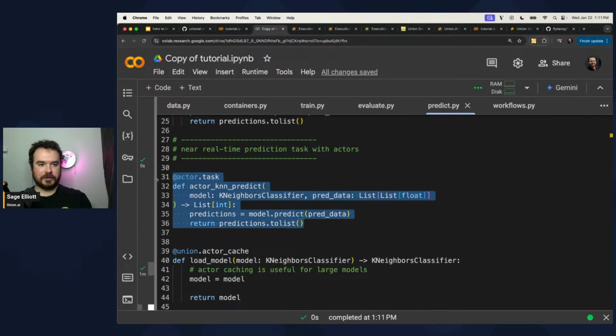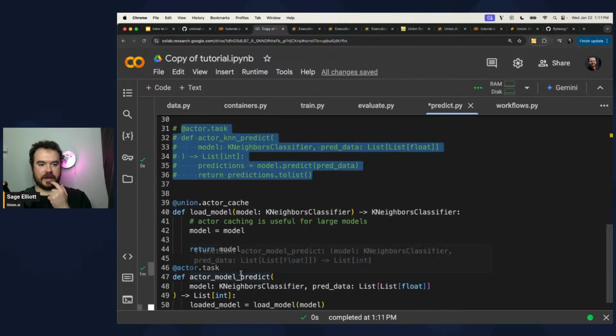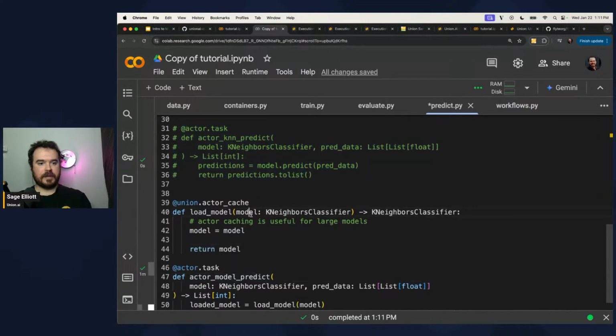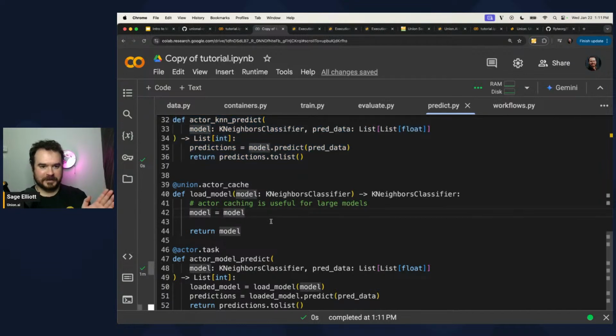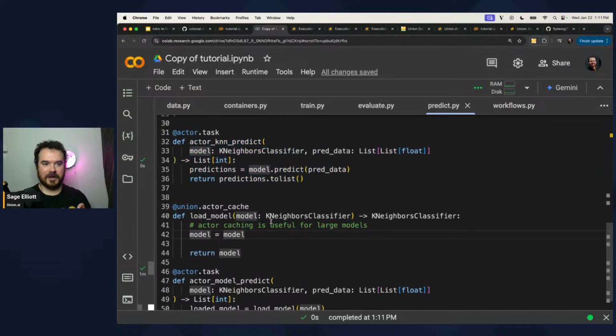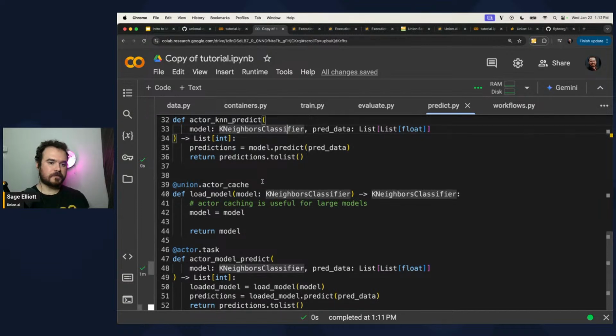I think I meant to get rid of one of these, and we should have just this actor model. Or maybe, let me see actually. I forget because I did updates recently and I forget if I did this correctly or not. Basically, we have this actor that we imported, and then we create a special task in there, and we're loading in the KNN and then getting the predictions just like before.